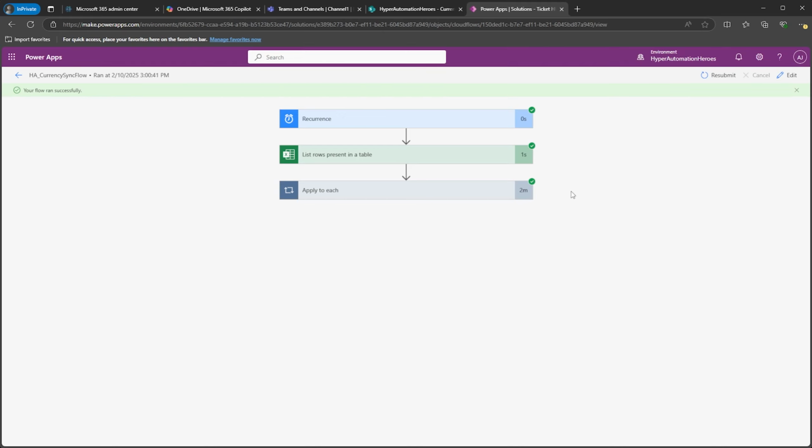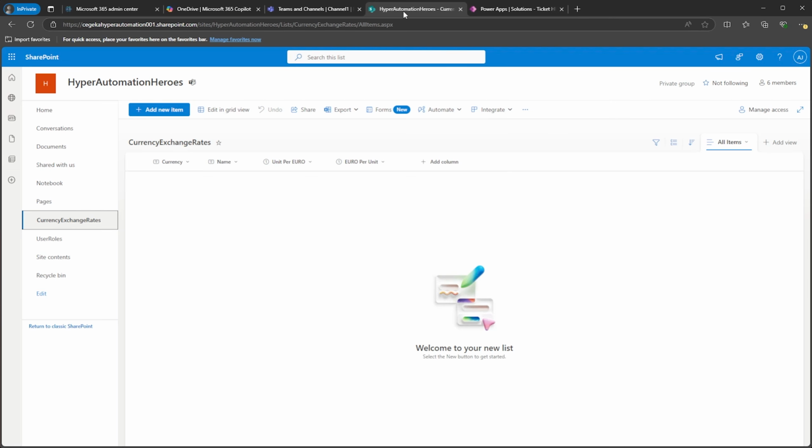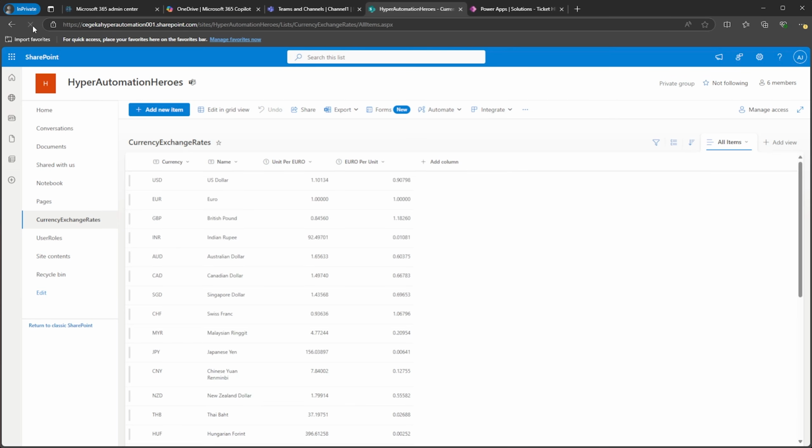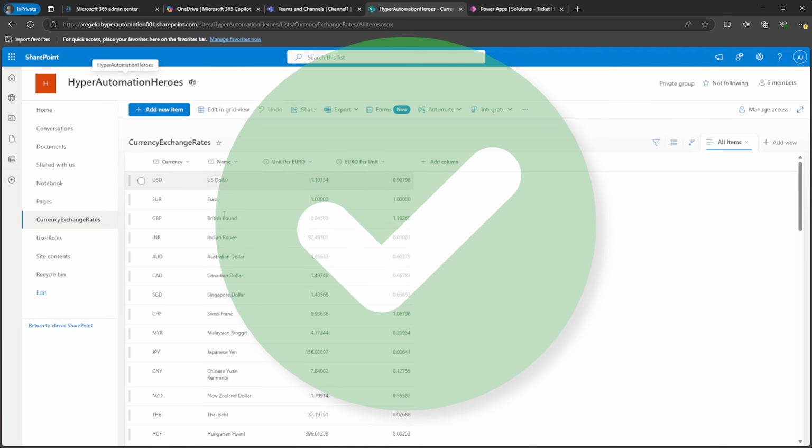But I can also see that the majority of those 2 minutes were spent in the loop, of course, because it looped over 185 records in the Excel, and for each record, it did the check on SharePoint and so on. The final thing to do is to actually check SharePoint. If I go to my SharePoint site and I refresh here, I can now luckily see that in fact, all that data that is in the Excel file is now properly synced to my SharePoint list.